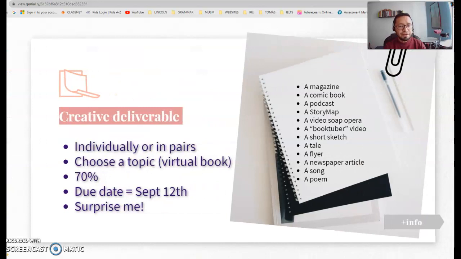The creative deliverable that you will design, you must do it individually or in pairs. You have to choose a topic from the ones that we have worked on in the virtual book, and this one will correspond to 70% of the total progress test. The due date is exactly the same. September the 12th is the last day on which you can send it to me.